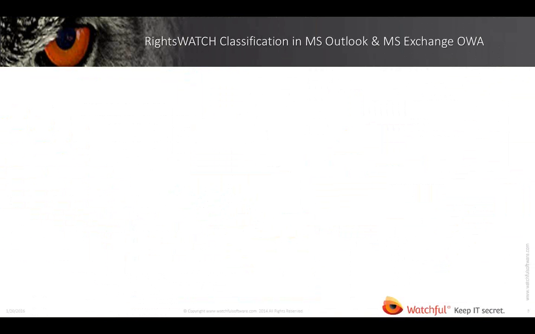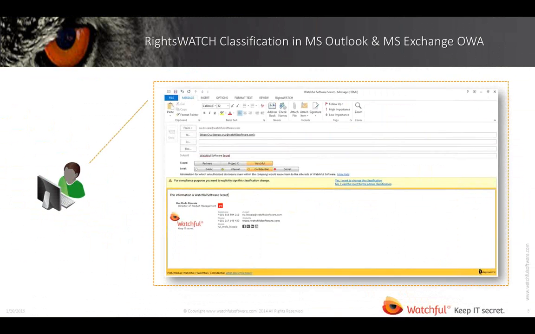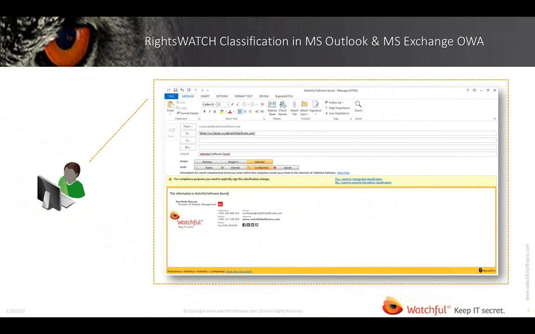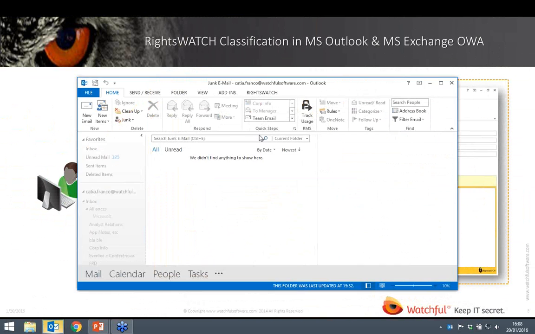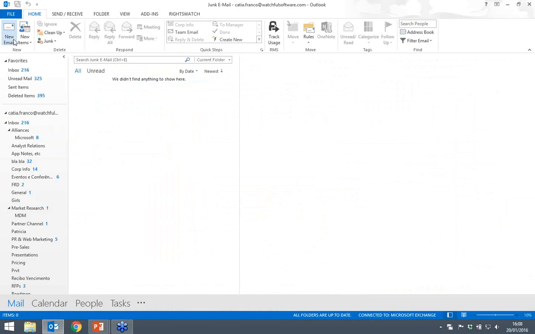So let's see this live. And please note that I'm using my production environment, so what you're about to see is not a demo environment. It's my own system, my own laptop. So let's start with Outlook. I'm opening Outlook and I'm opening a new email.